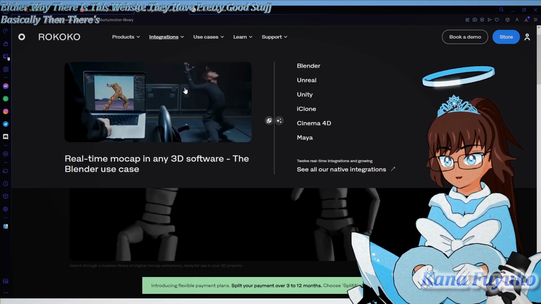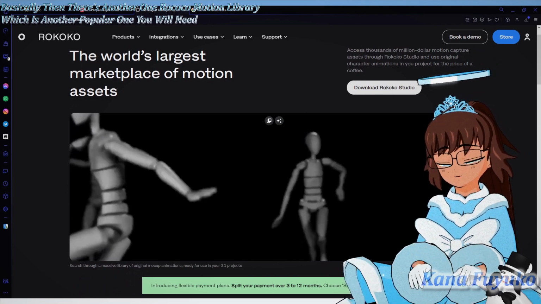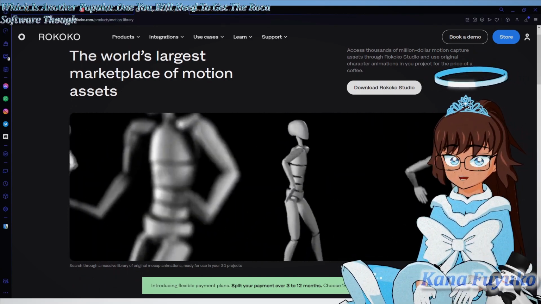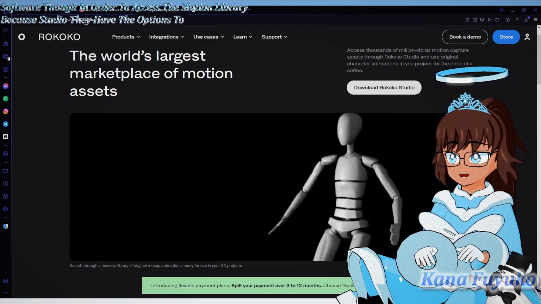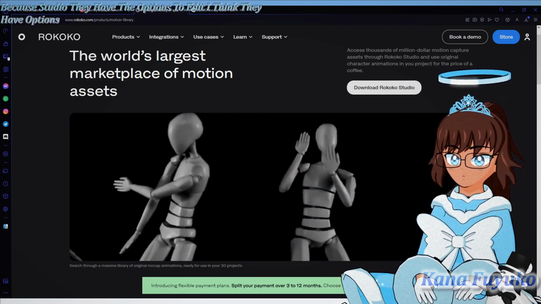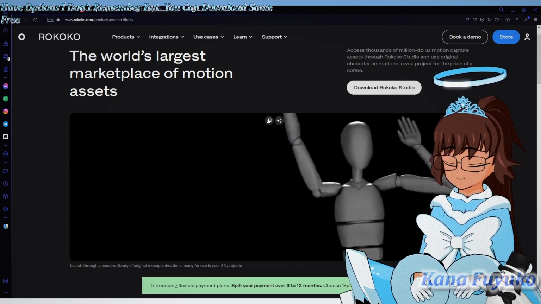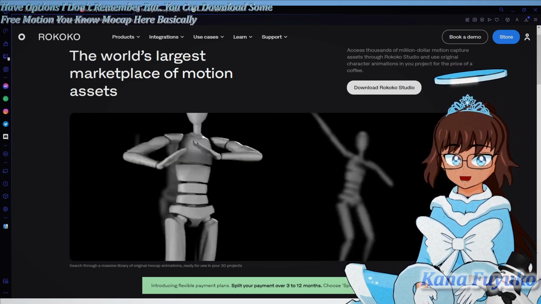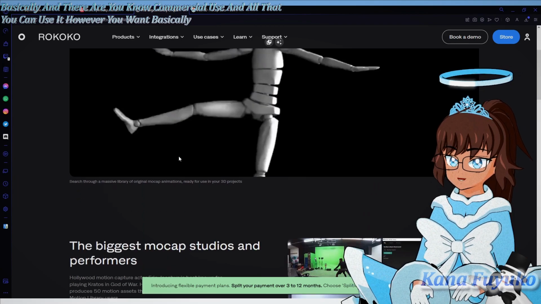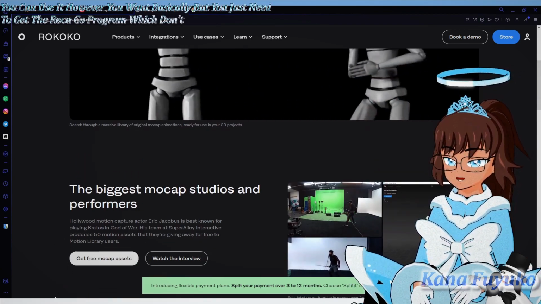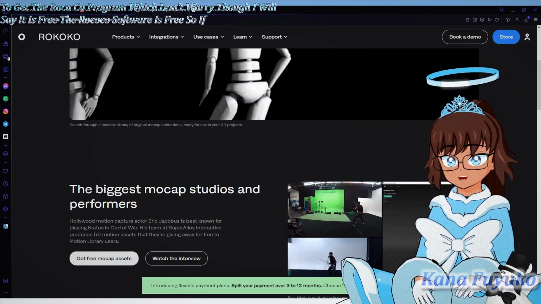Then there's another one, Rokoko Motion Library, which is another popular one. You will need to get the Rokoko software, though, in order to access the Motion Library, because Rokoko Studio has options to edit, I think, the mocap. I don't remember, but you can download some free mocap here, and there is commercial use and all that. You can use it however you want, but you just need to get the Rokoko program, which, don't worry, is free. If you're only using it for Motion Library, you can get it for free.